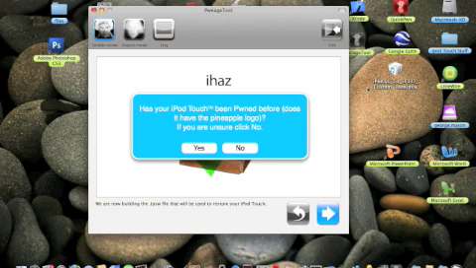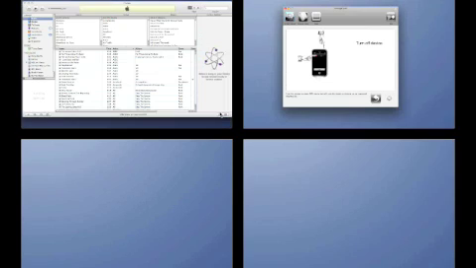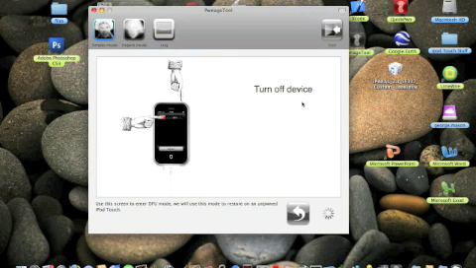Okay, so has your iPod Touch been pwned before? Does it have the pineapple logo? And it doesn't, so I'm going to click no. Okay, now this is the tricky part. I find this the hardest part, and iTunes may open during this, and when it does, it probably messes it up as well. So mine is open on a different page. So hopefully it won't open.